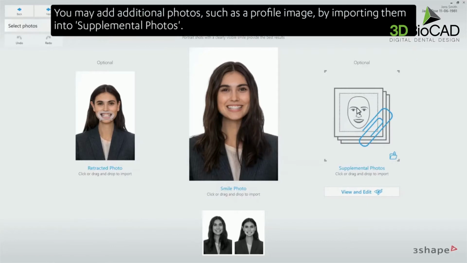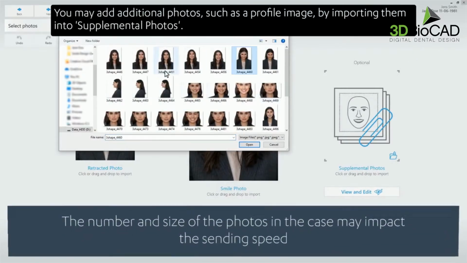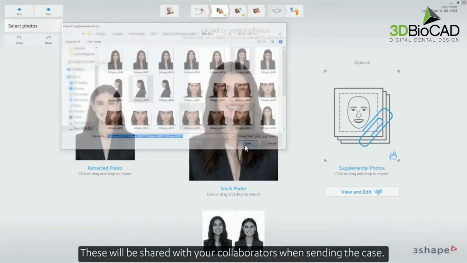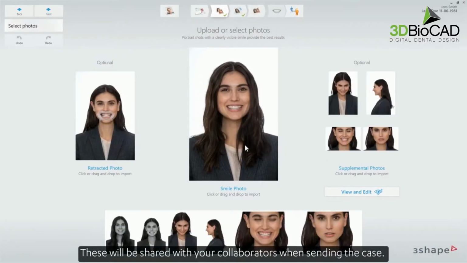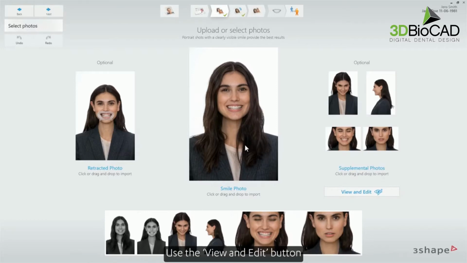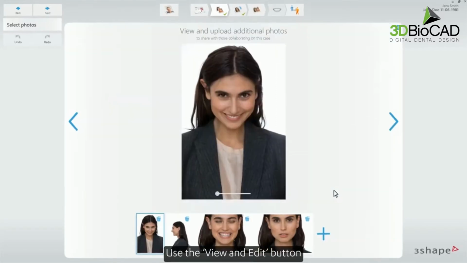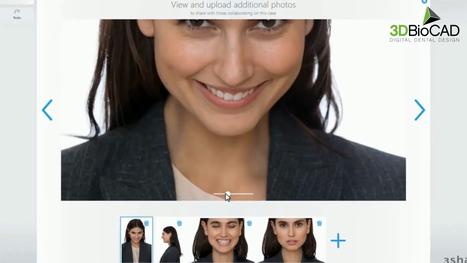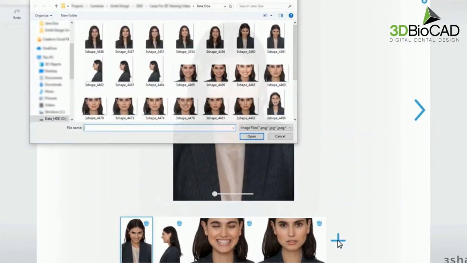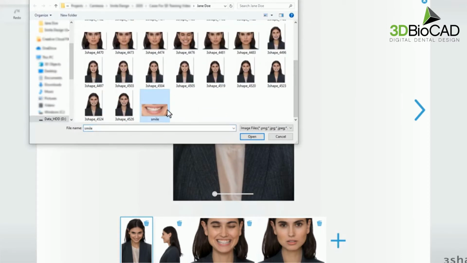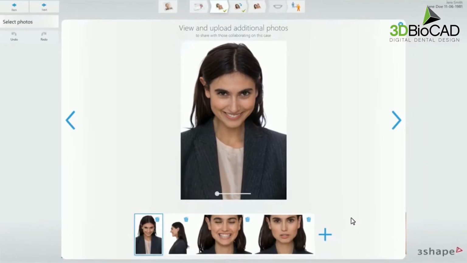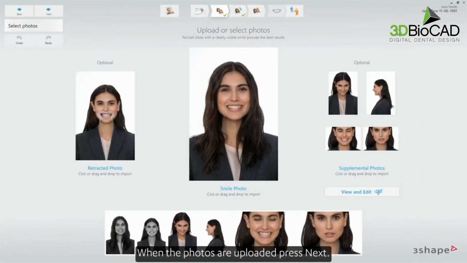You may add additional photos, such as a profile image, by importing them into supplemental photos. These will be shared with your collaborators when sending the case. Use the View and Edit button to enlarge, add, or remove supplemental photos. When the photos are uploaded, press Next.